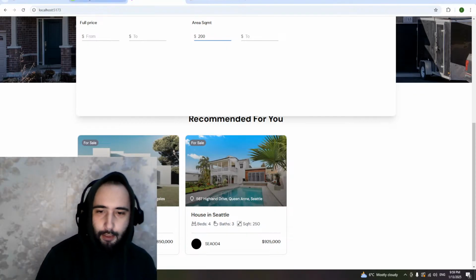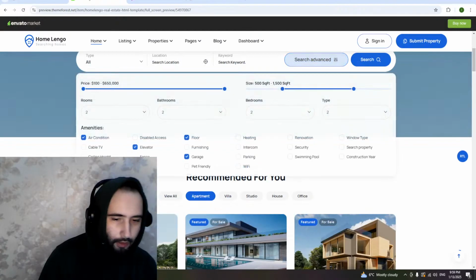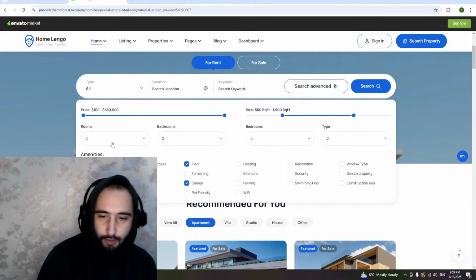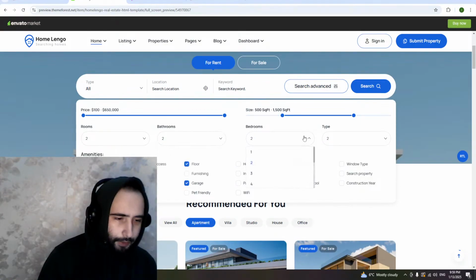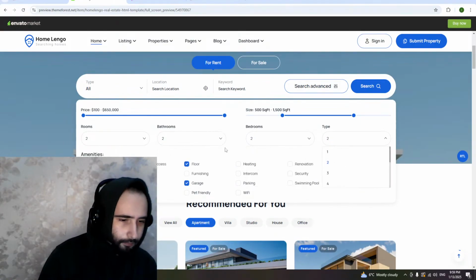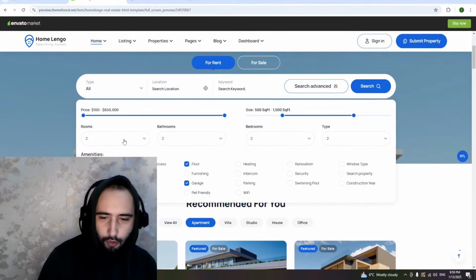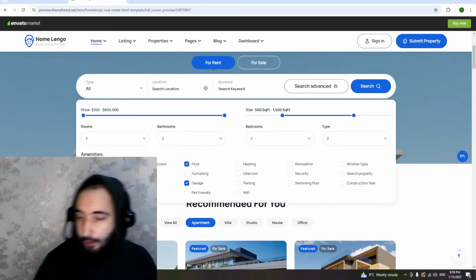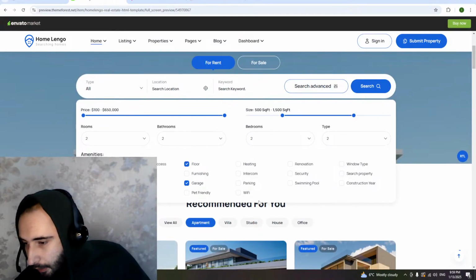Now let's take a look at what we have here. This is actually more interesting now. First of all, rooms, bathrooms, bedrooms, type. These ones we can ignore. Rooms and bathrooms, and amenities. Amenities is also interesting to work on.